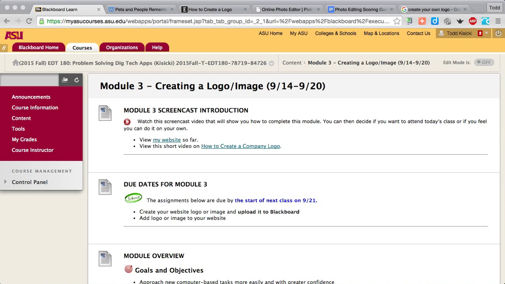So you have a couple options here. In the past, I've just had my students for this assignment take an image that they own, that they've taken themselves, and do some photo editing to it. Well, this semester I'm going to do it a little bit differently.